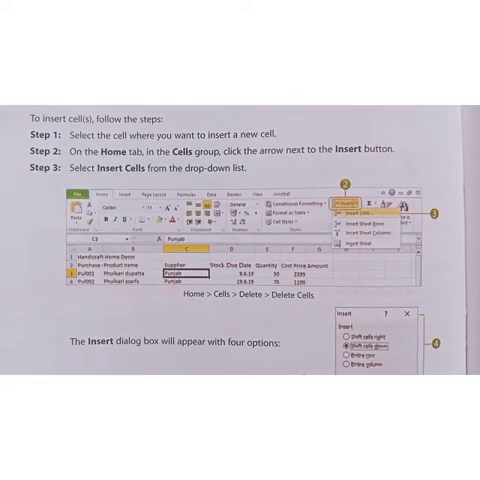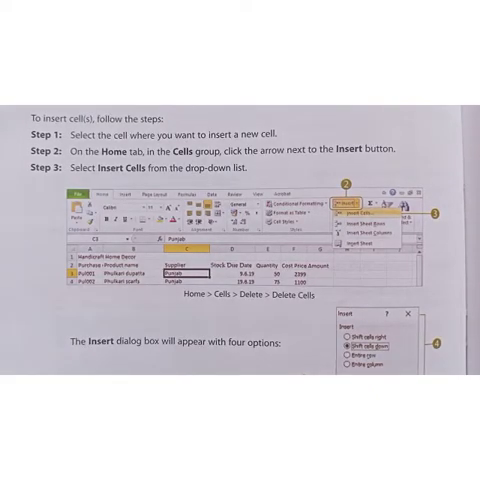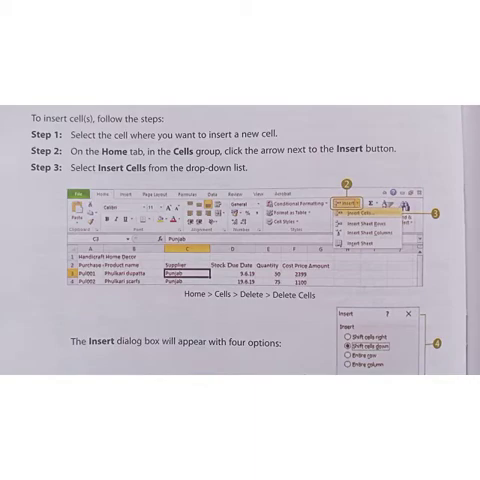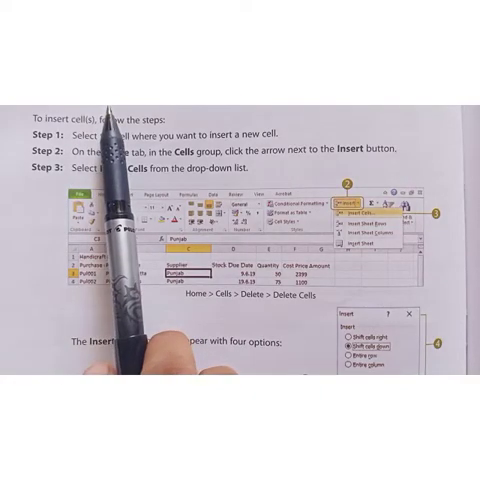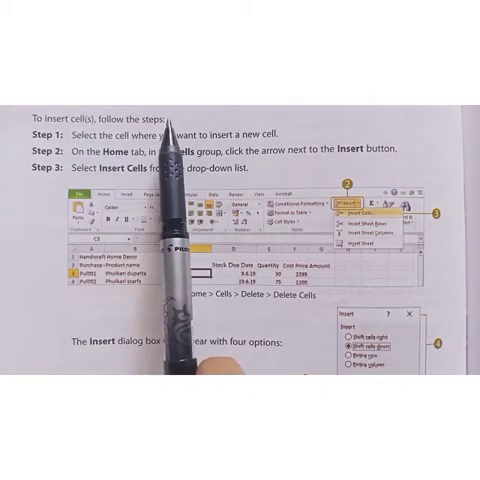Hello students, in this section we are going to discuss how we can insert cells, rows and columns. To insert any of these, the steps are almost the same. We have to follow the same procedure, so we will not be discussing all the procedures. We will discuss it for one or two, the rest are all the same. So first we will discuss how we can insert new cells in a worksheet.